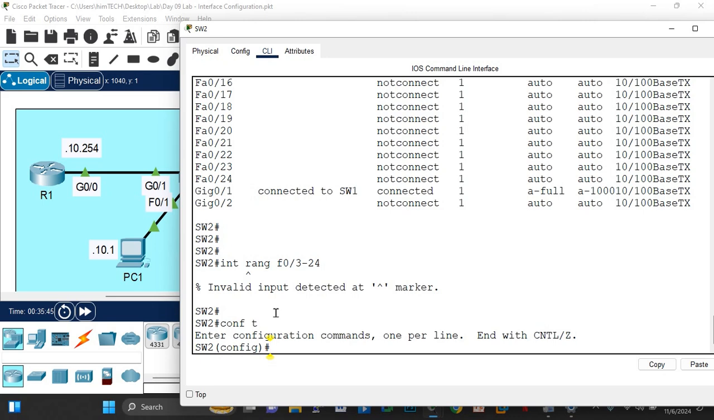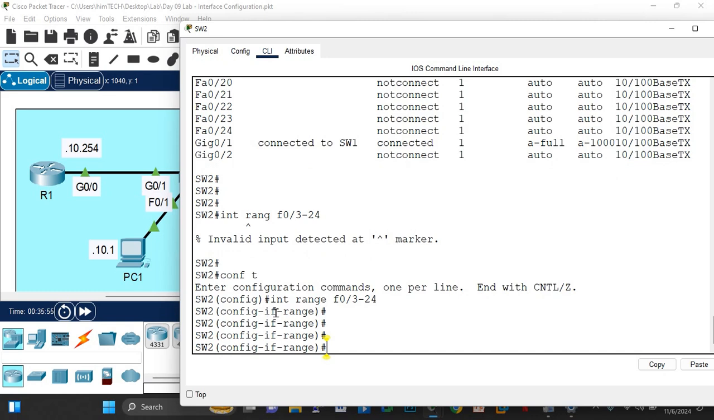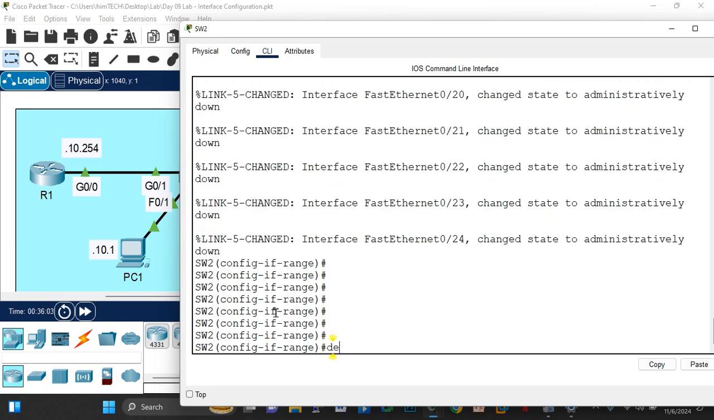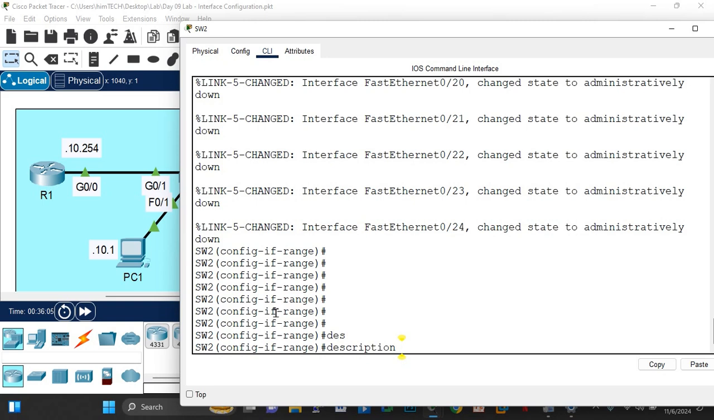now let's just type this. We say interface range. Interface range F0/3 to 24. Now you see we are in the range. Now you can say shutdown. Shutdown. Now we add a description to this interface: not in use.